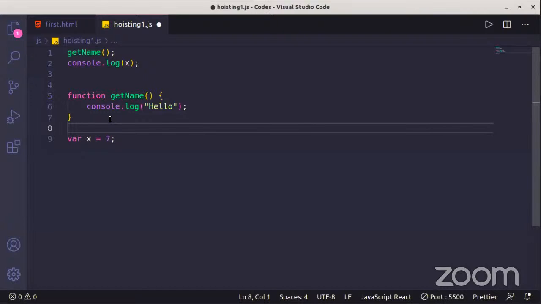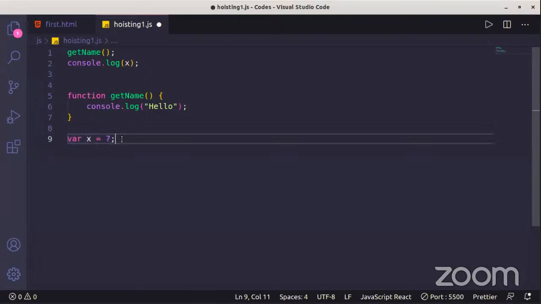So this concept is called hoisting, moving all the declarations present in the code to the top of this code. Okay, so this is called the hoisting concept in JavaScript. Just very simple. JavaScript will move all these declarations to the top.